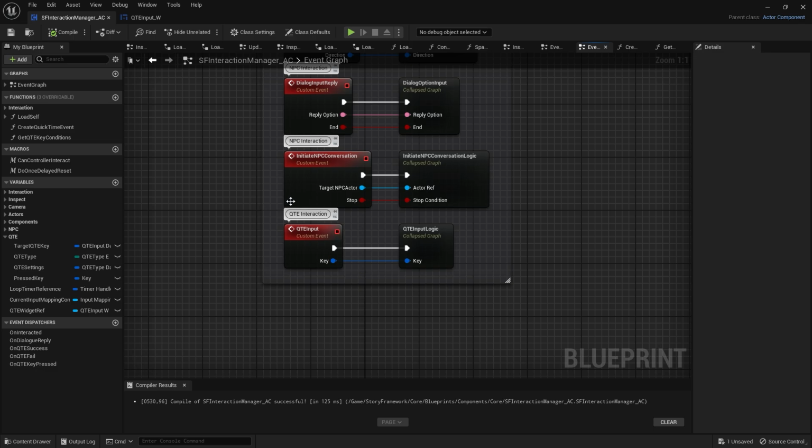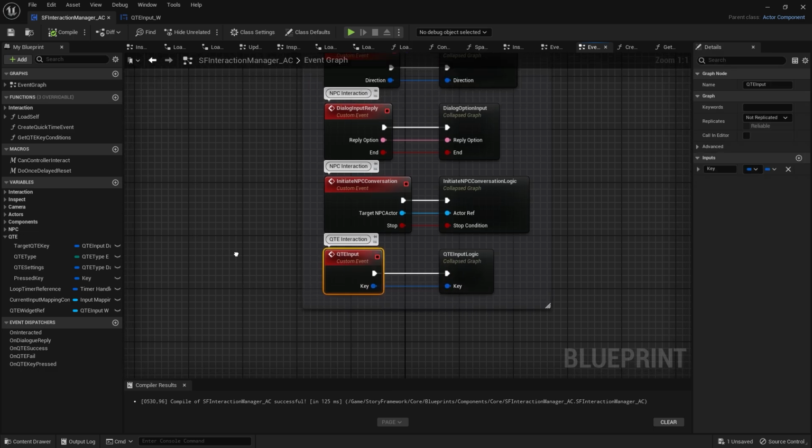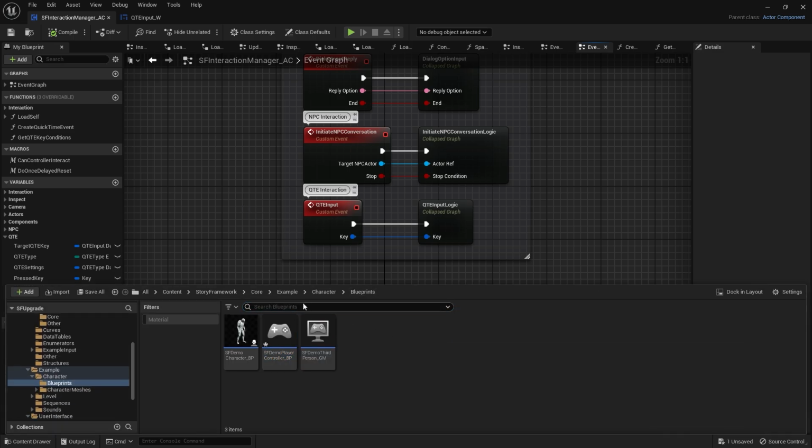Now we're going to move on to relocating the AnyKey input action functionality. We're going to move it into our character controller blueprint, as it's a bit of a better place for it to be situated, as it is an input function and all the input actions are kept inside the player controller in the case of story framework, as well as we need to use it for the QTE input function. So let's go into our content browser.